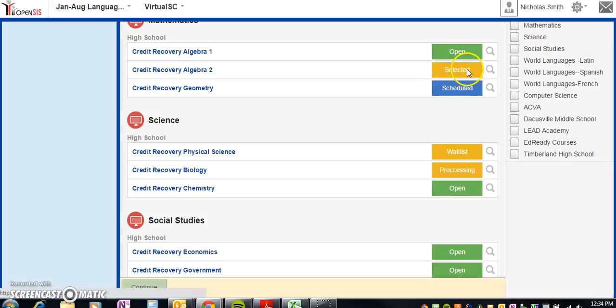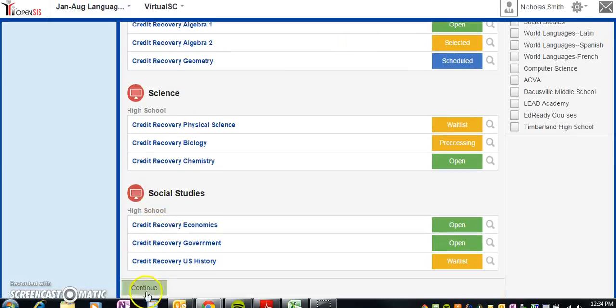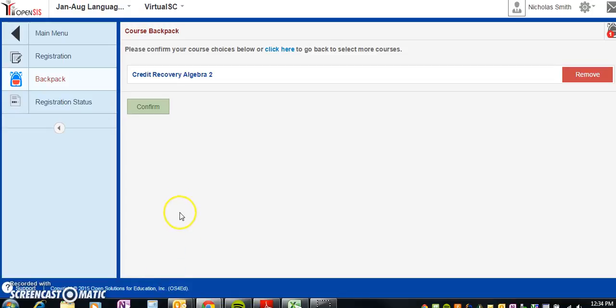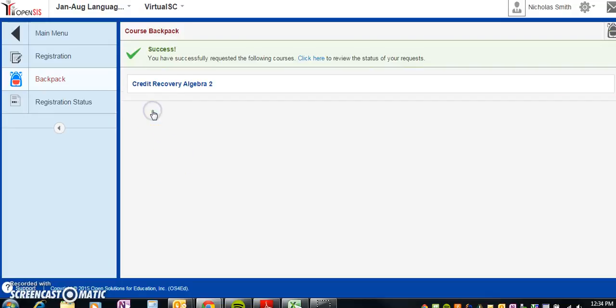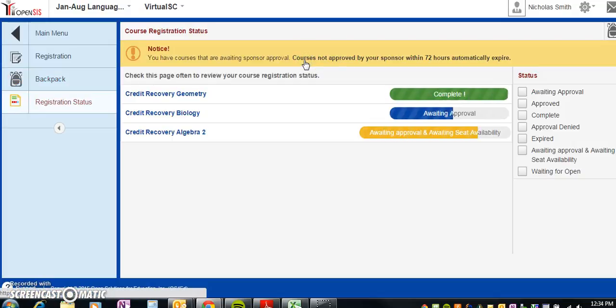Go ahead and click on that. It will change to selected, and you'll scroll down to the bottom and click on the green button that says continue. Once you've got that, you can see that it has been added to your course backpack. You may want to make sure that the correct class is there, and you click confirm. Success! You have successfully requested the following courses. Check and make sure that is the right request, and then I always go up and click here to review the status of your request.